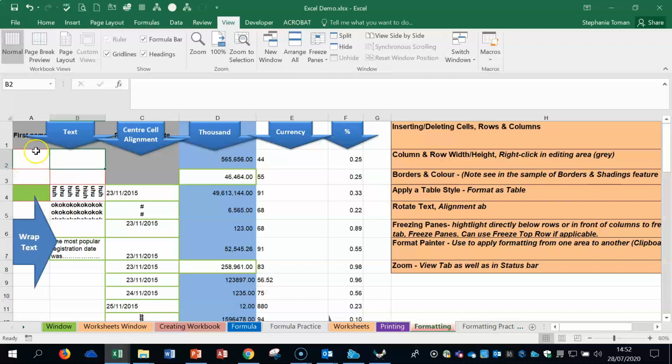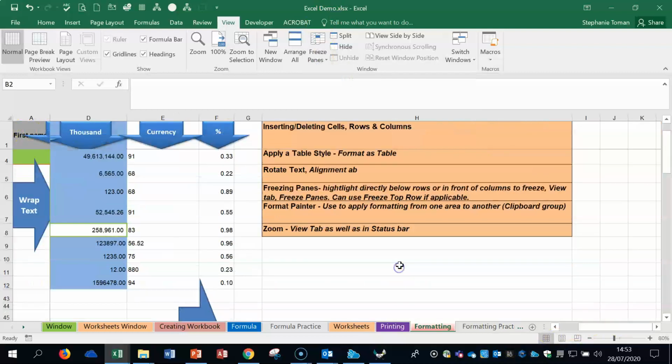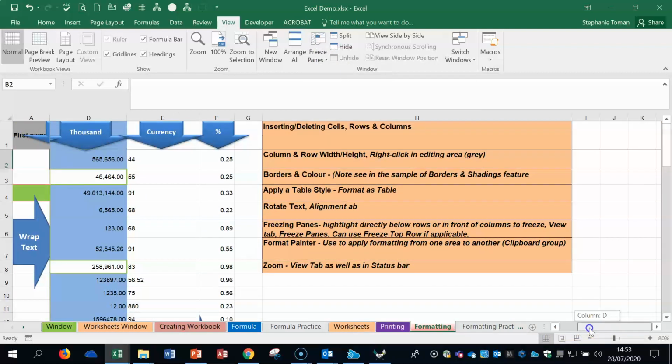If you had headings down here, they would stay still, and the headings across would stay still. And when you freeze that, you can go that way and you can go that way.